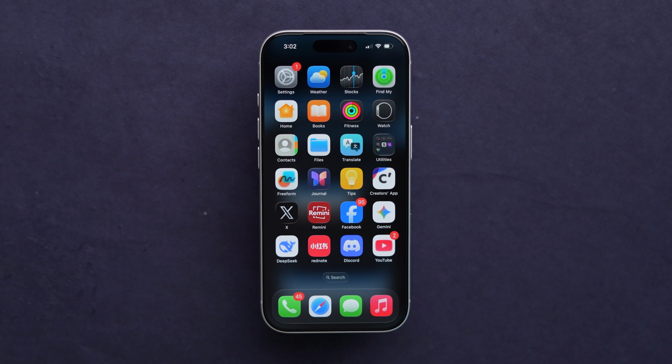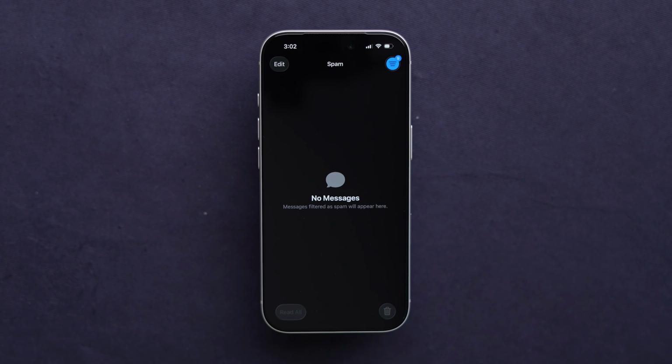If you don't receive the text, make sure to check your spam or filtered messages. Sometimes the code ends up there.